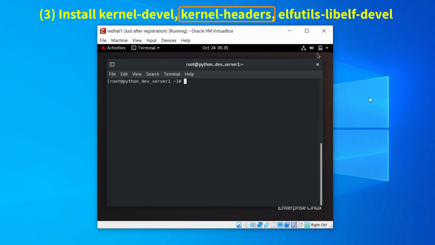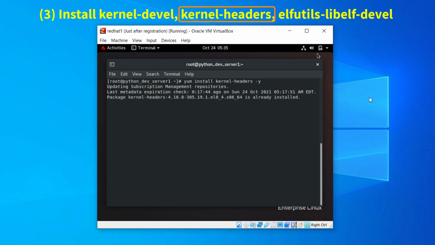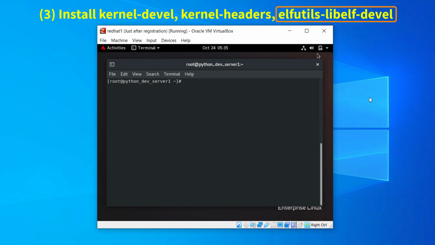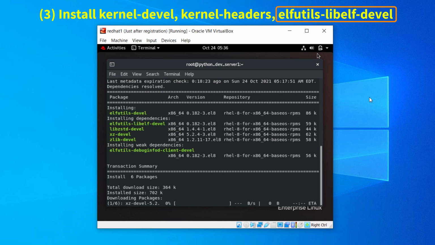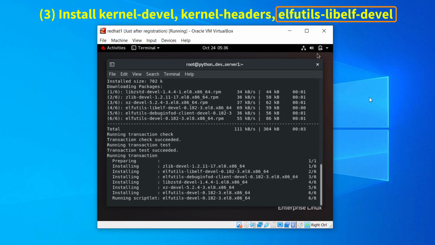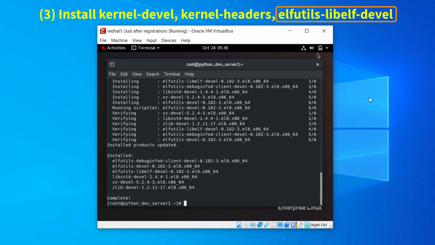Install the next one. The kernel headers package. This one has already been installed. It is included in the kernel devel package. Now install the final package. Installation completed.